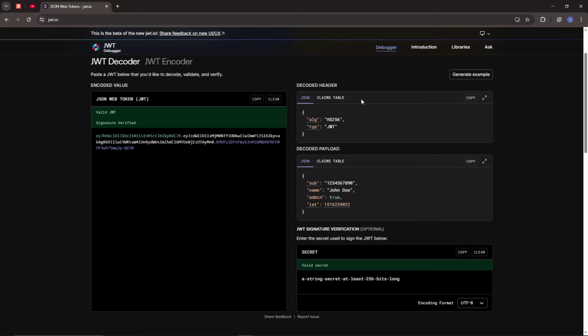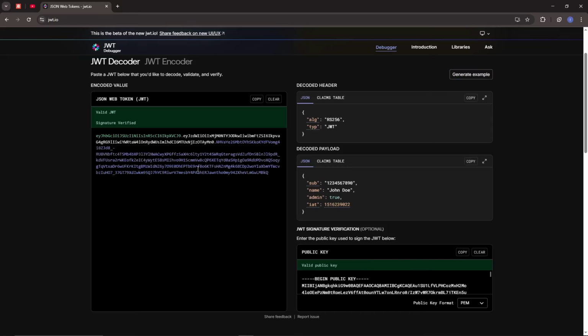Now, in our scenario, because we'll be making use of RSA in place of HMAC, we want to generate an example. So we are going to select the signing algorithm, which should be RS256. And right here, we have the token. You can see valid JWT and signature verified. Unlike the HMAC, where we just need a single key, which simply makes it symmetric.